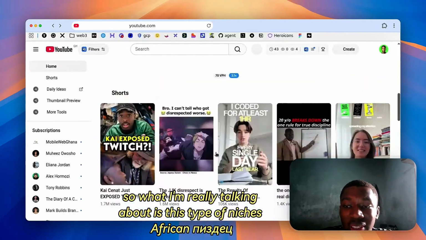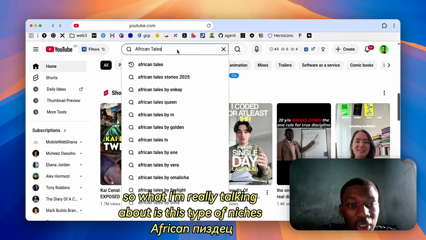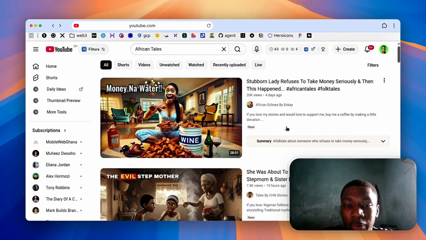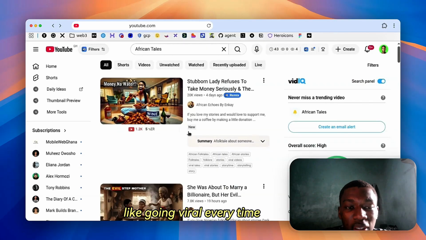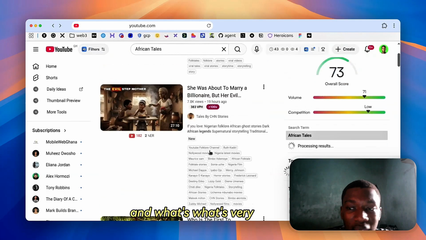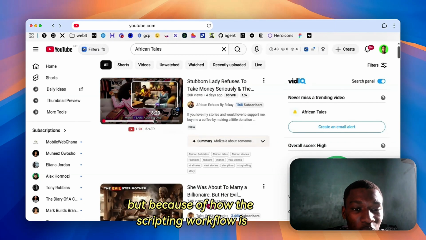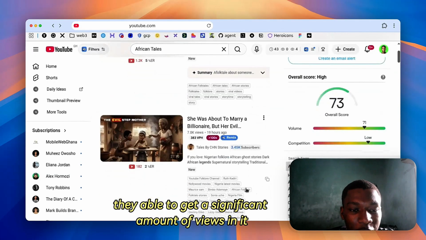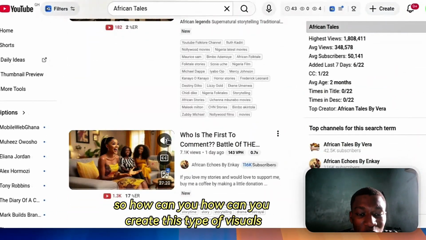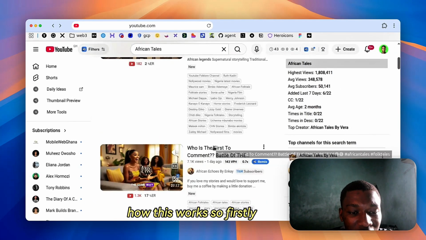What I'm really talking about is this type of niche, African tales niches. You've literally seen this type of niche and they've been going viral every time. What's very surprising is the images are not generated to high quality, but because of how the scripting workflow is and how it makes sense to the audience, they're able to get a significant amount of views. So how can you create this type of visuals and then experiment on your own to see how this works?